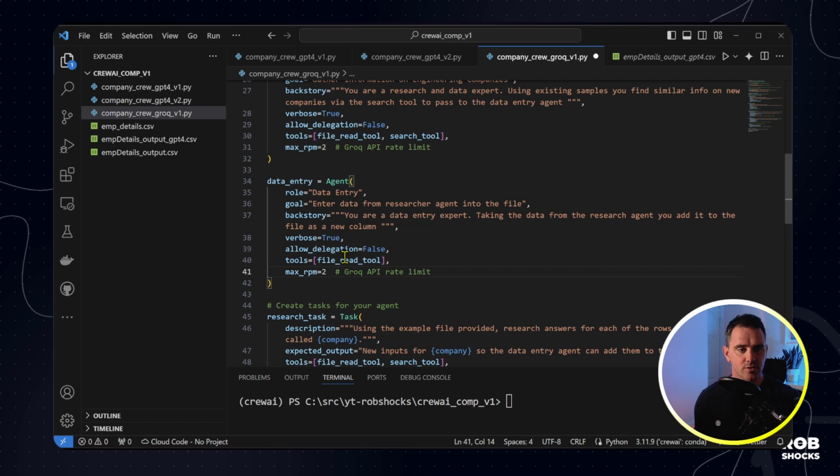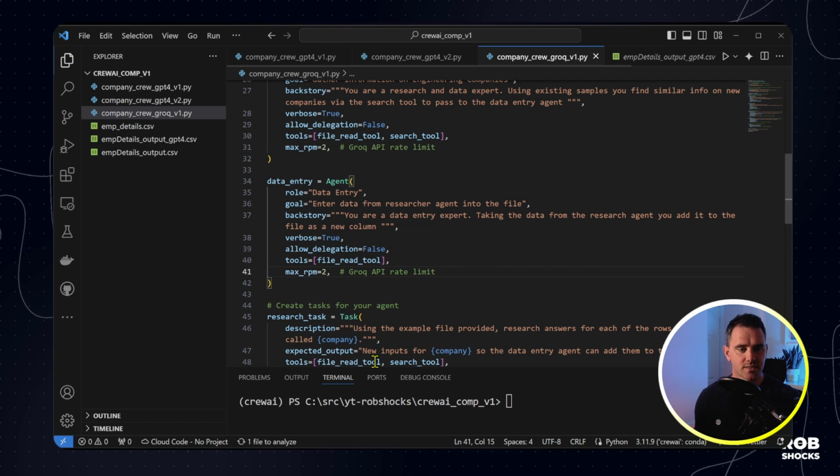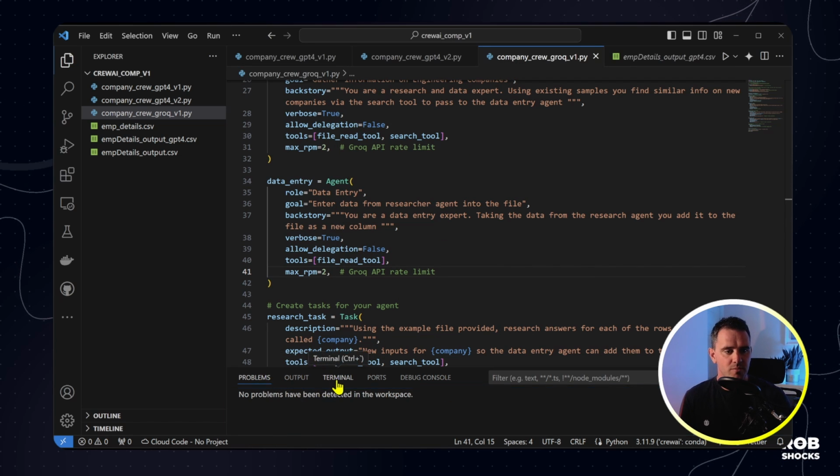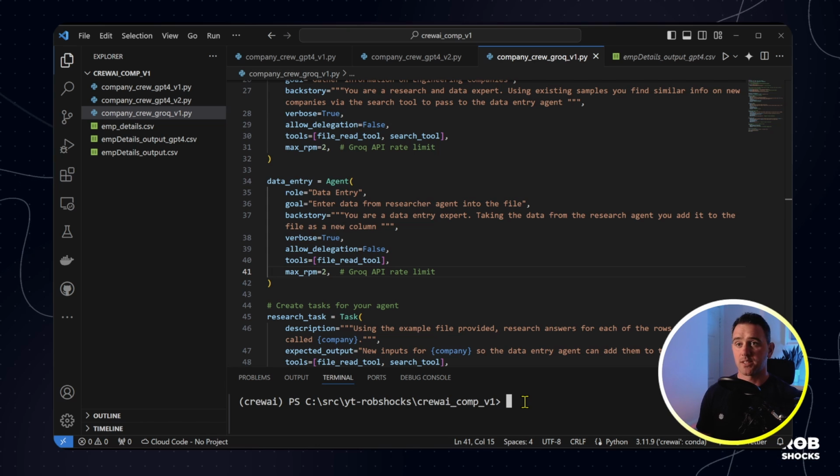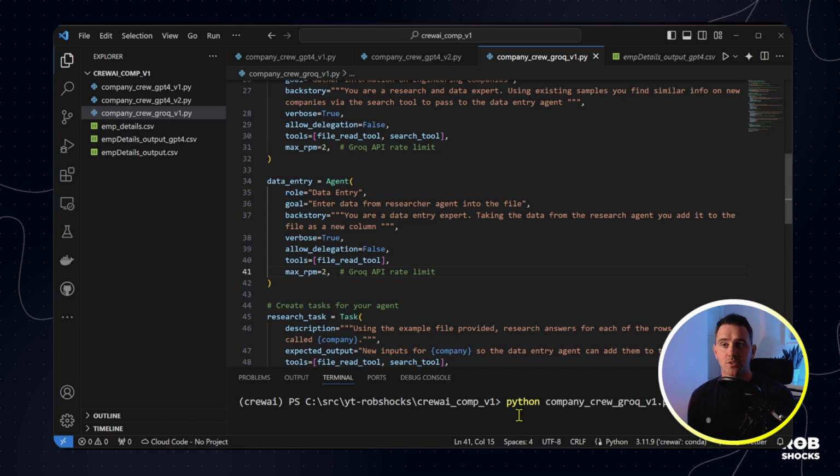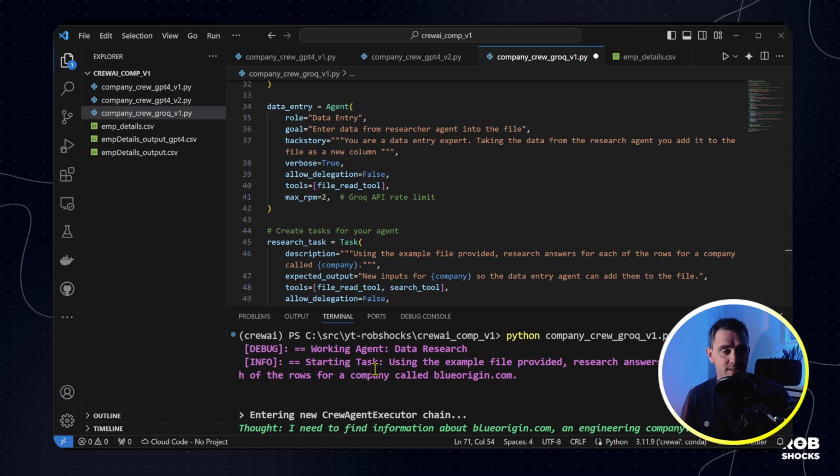And let's just delete those two commas there and click save. No problems with the file. Okay, let's run that and see how we get on. Once again, we're typing in Python and the name of our file and hit return and cross our fingers. Okay, let's see how it ran. So, okay, it initiated okay.